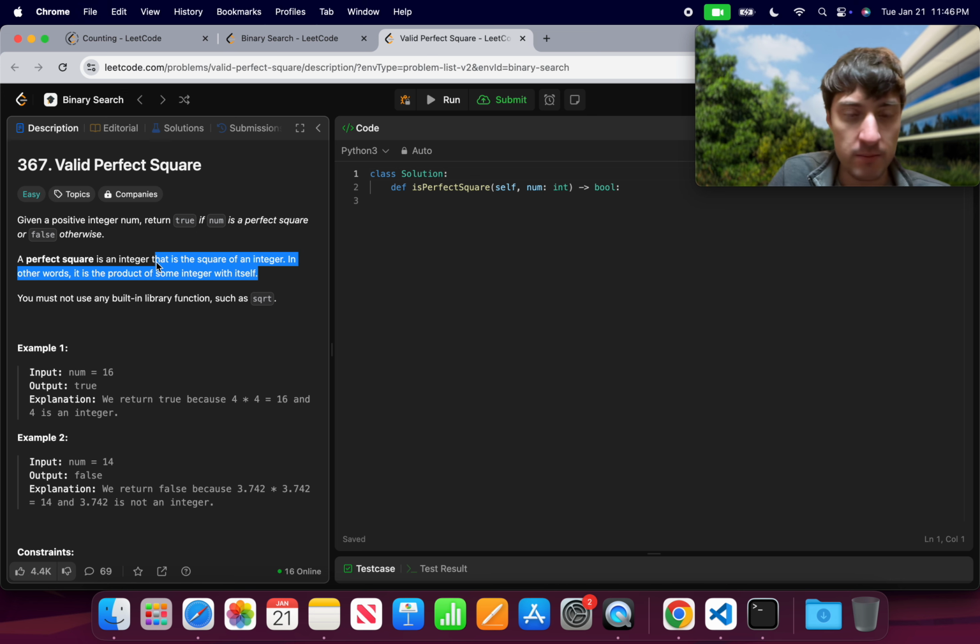Okay, so like 4 would be a perfect square because it is 2 times itself. So 2 times 2. So 2 squared, right? 4. There we go. So 4 is a perfect square. So it can be squared or it can be square rooted. Okay?